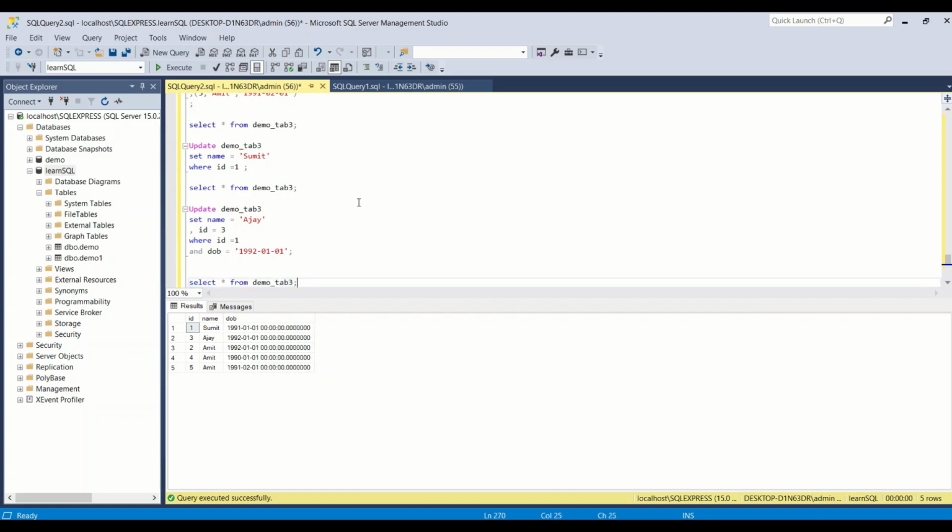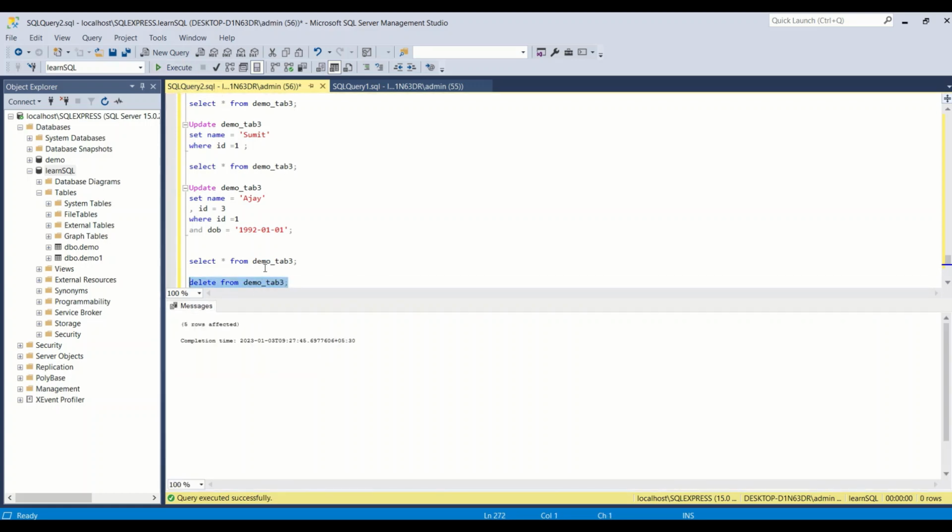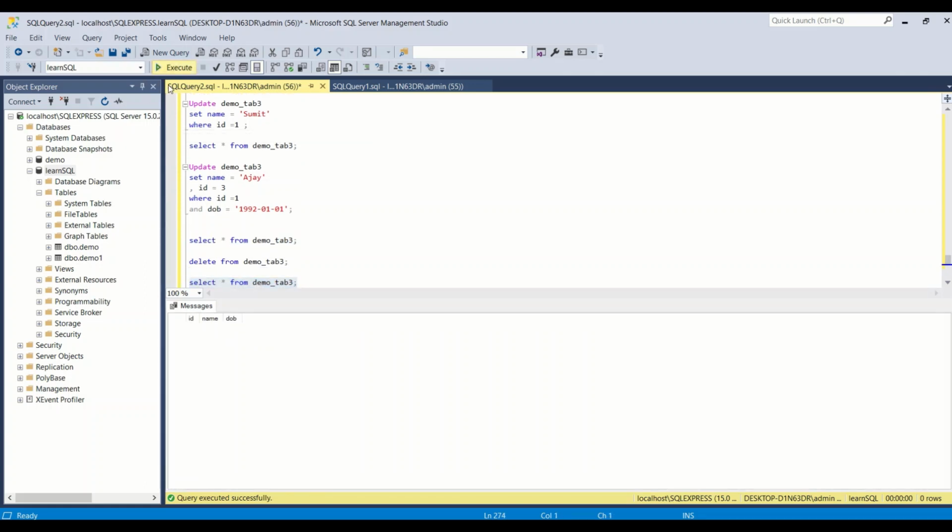Now let me show you how to delete all the records without any filter. I've shown you delete from demo_tab3. I'm going to remove all the records from here. This time it shows 5 rows affected, because in a delete it is going to show us how many rows have been deleted, not in the case of truncate. Because that was a DDL, this is a DML. So select star from demo3. Now there are no rows.